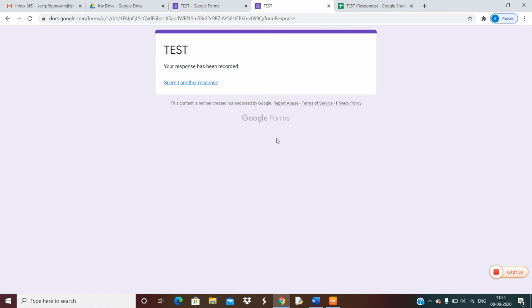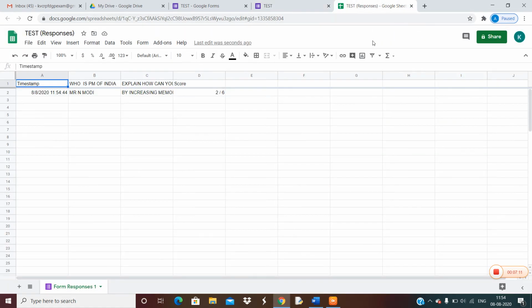Now the total marks of this paper is 6 marks. I have given the answer to both questions. Now we will see the response sheet. The response sheet you can see here. The answer is given here, and out of a total of 6 marks it is giving only 2 marks. It means the first question is correct, Mr. N. Modi, but it has not evaluated the second question, and the second question was of 4 marks.